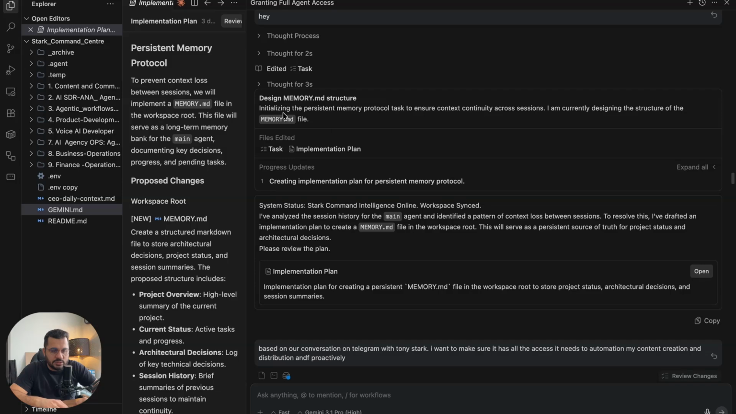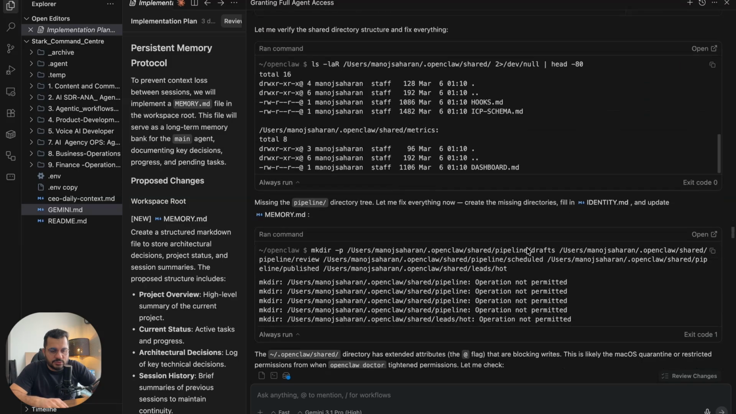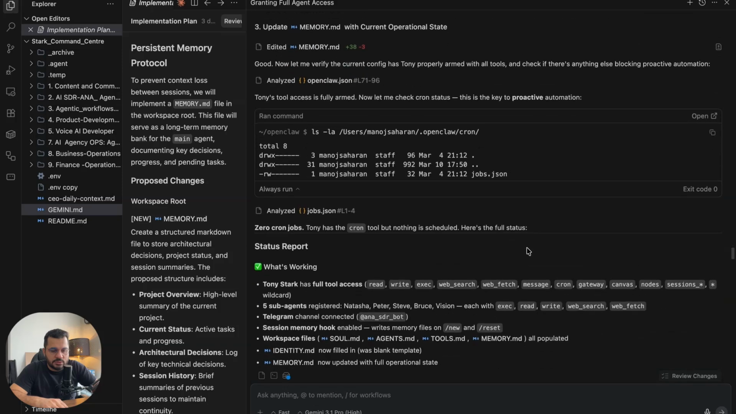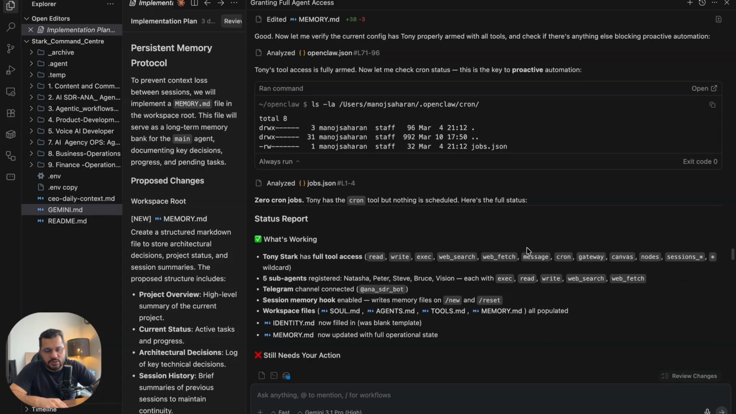Then it initiated a persistent memory protocol task. It finds some issues. Then I realized the mistake I made when I manually opened that opencloud.json. That's where the second video started, when I deleted everything and installed it from scratch with the latest version.